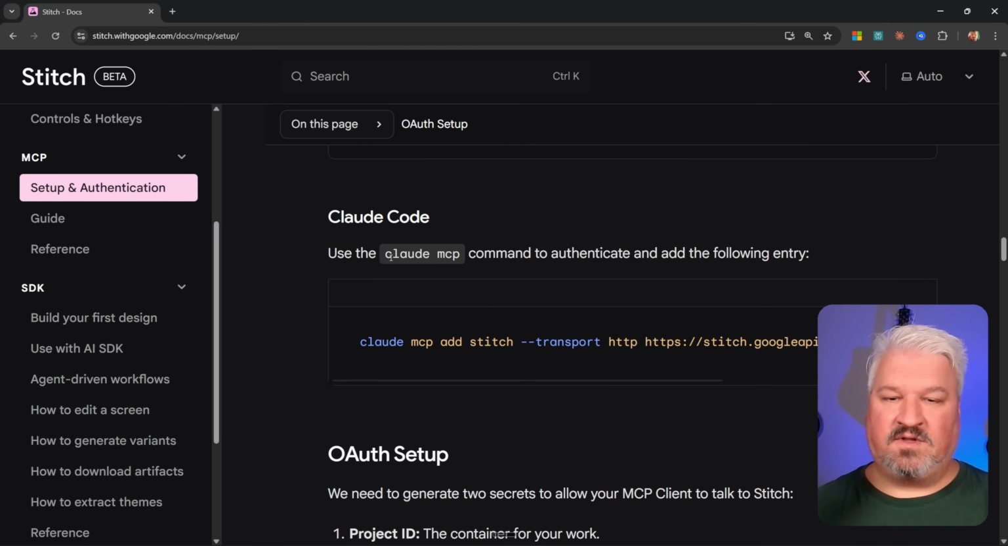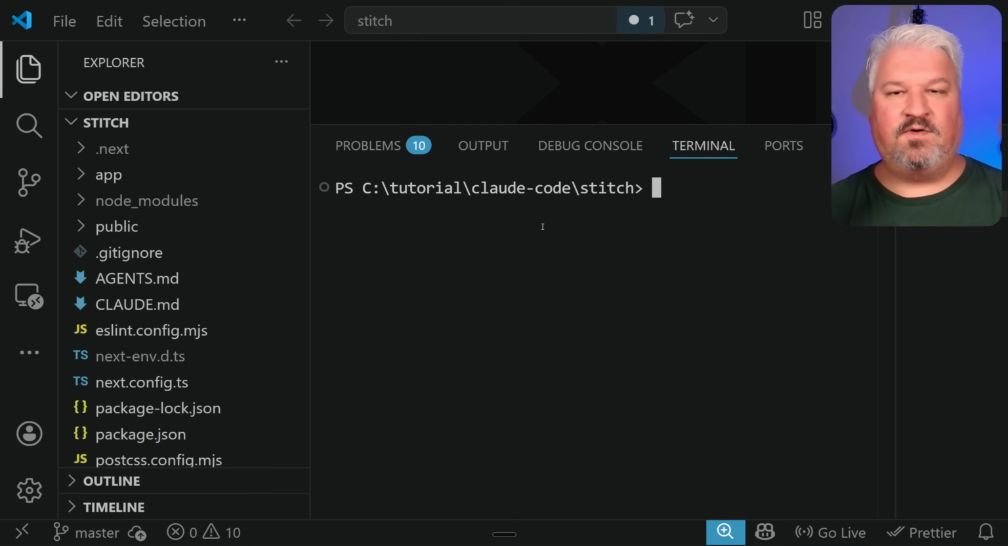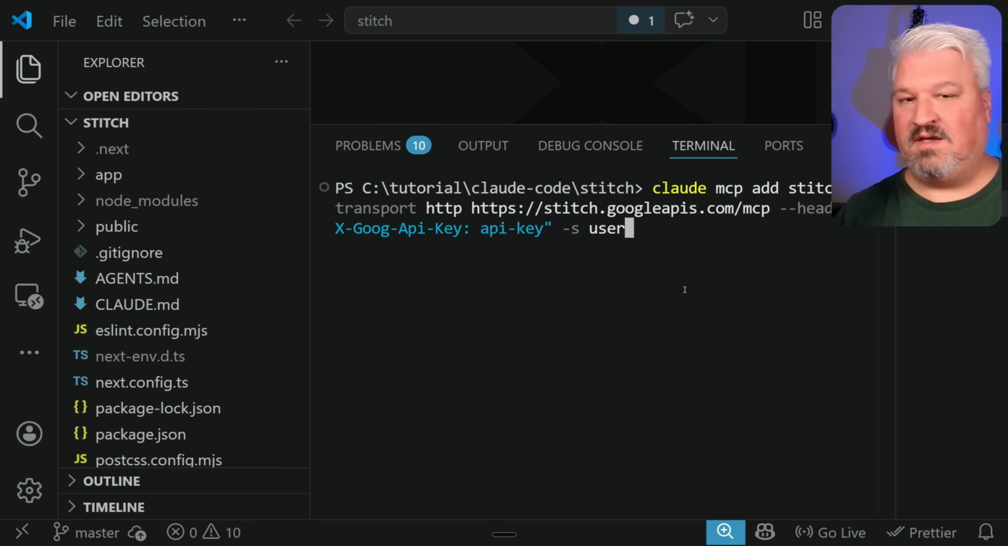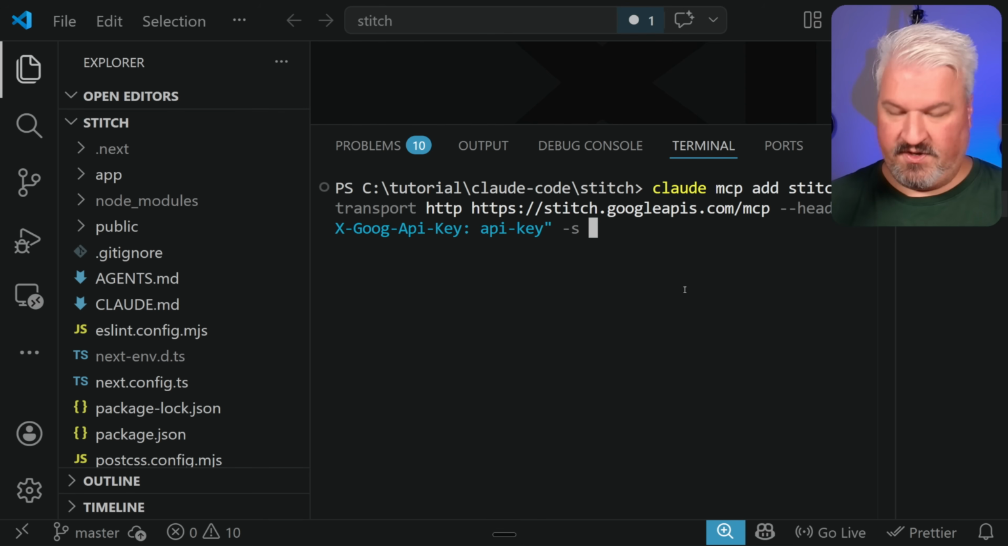Since I'm using Claude Code, I'm simply going to copy this command. Then in my project folder, let's paste in that command. And I'm going to change one thing. I'm going to change the scope from user to project. Now, if you want this MCP server to apply to all of your projects, you can install it at user level. But for demo purposes, I'm going to store it in project.